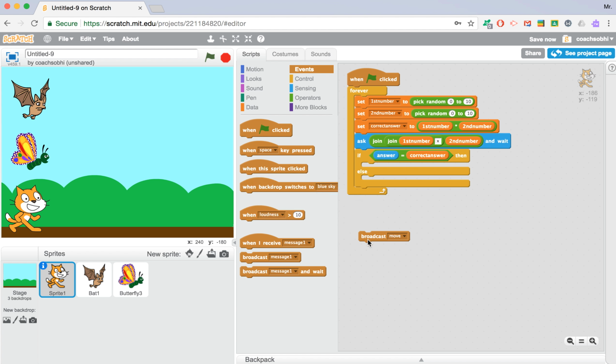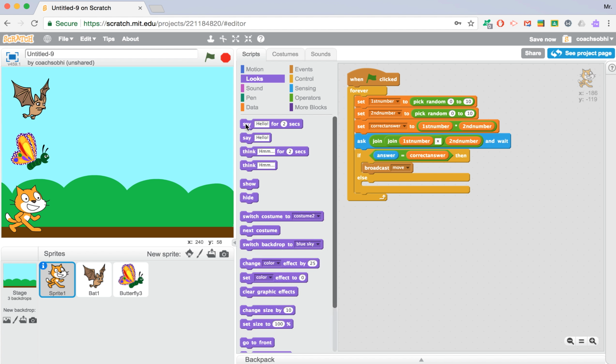So essentially what we're saying is if the answer is correct, well then we want to broadcast some sort of move. And then we're going to add a look just to give some confidence, something like great, keep going. And we'll display that for 1.5 seconds because we don't want it to be too long because we want to get another question right away. And if the user does not get it right, just very simply try again. And we'll play that for 1.5 seconds.